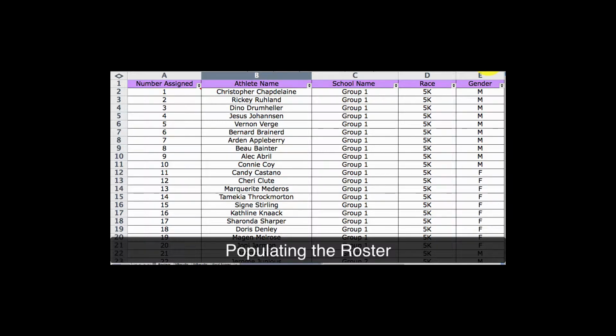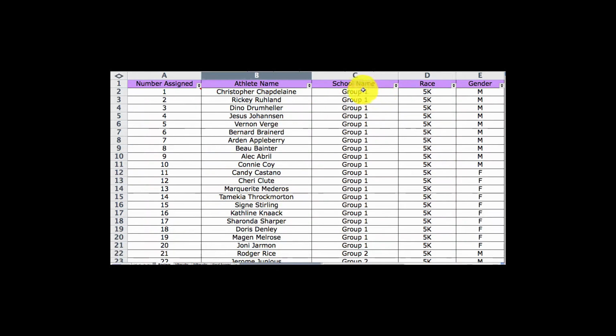This first video is going to look at how you are going to populate your roster. You'll see I have a roster here already with some names in there and some group numbers, a type of race, and the male and female for gender, and then the numbers that are going to be assigned. Now this is from the actual spreadsheet for the timing and scoring, and we'll talk about how you're going to make this roster and how you're going to populate this roster.